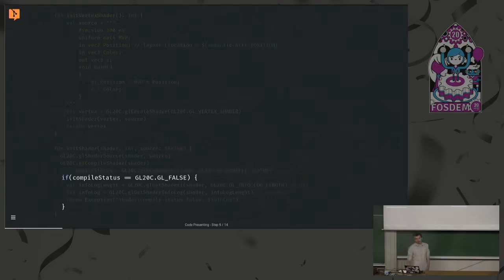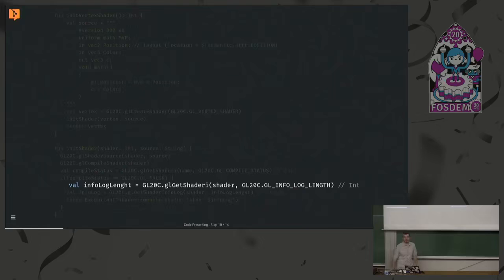Then we need to, for example, check this int against one OpenGL constant, like GL false. If the compile fails, then we want to see what went wrong. So we want, of course, to retrieve the info log, but to retrieve the info log, we first need to retrieve the info log length. And this is what we are doing here.